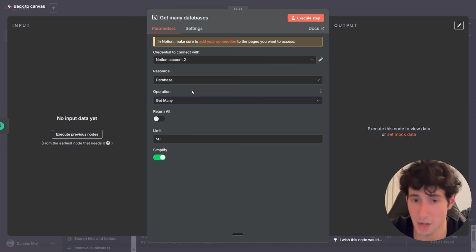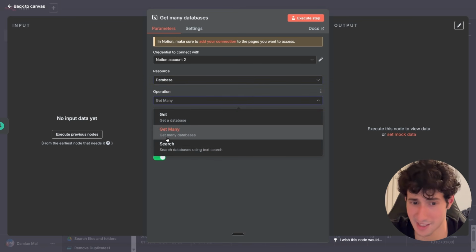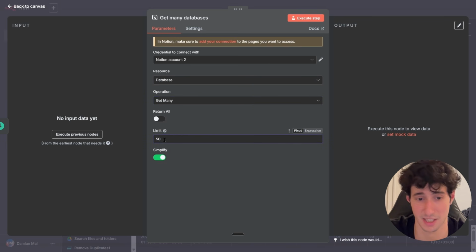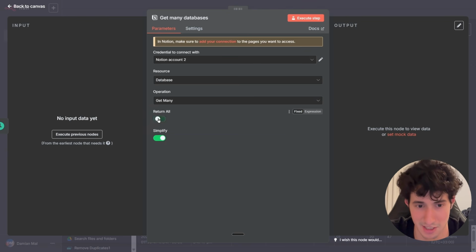So now if I come back over to N8N, we still have to configure this node. So over here in the resource, we will still select database. Over here in the operation, we will select get many, since that is exactly what we want to do. And over here we again can specify a limit, but since I want to actually get all of the data from inside Notion, I will simply come over here and select return all.